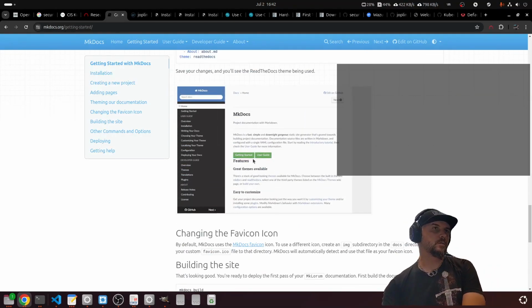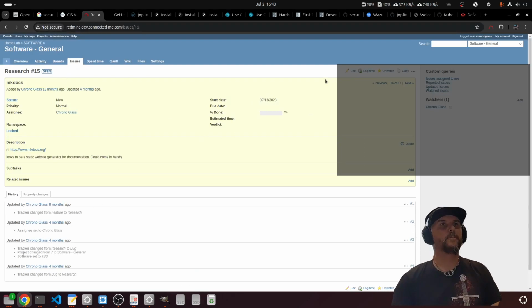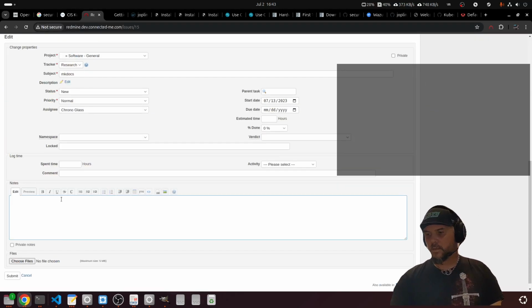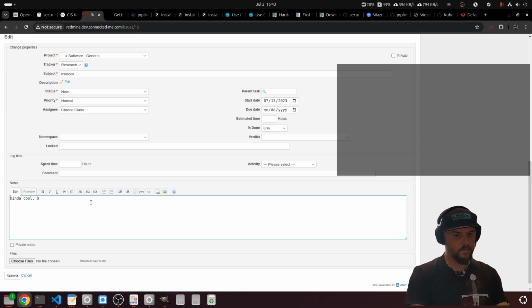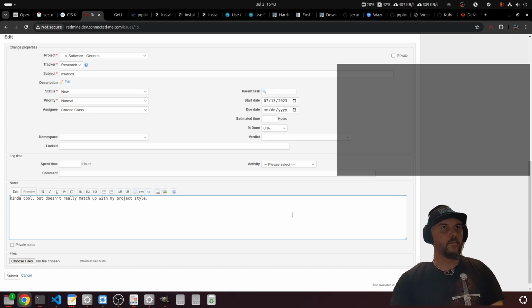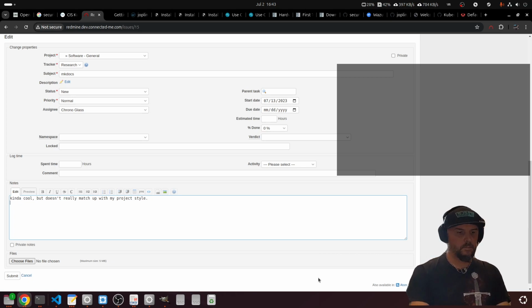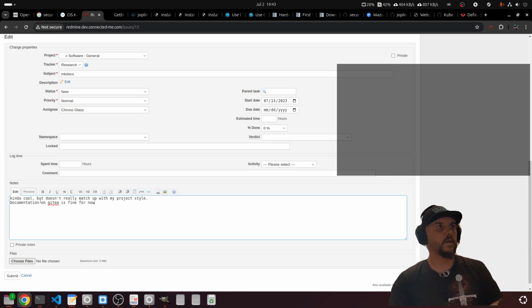Like, it's kind of cool. Okay. But it doesn't really match up with my project's style. I think keeping the documentation in Git is fine for now.